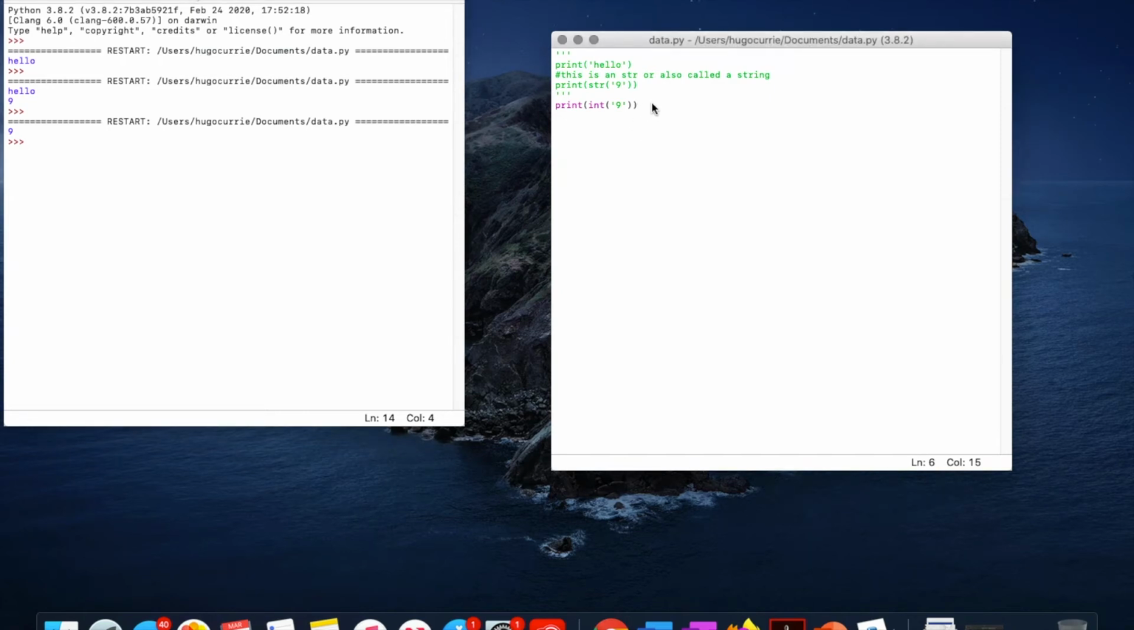So now we can do maths with this. This is also useful for if we're getting input from the user, whether we want their input to be an integer or a string. This is incredibly useful. So I'll just write a quick comment. This is an int, that's the word. The data type, also called an integer. So this is just for positive and negative whole numbers.